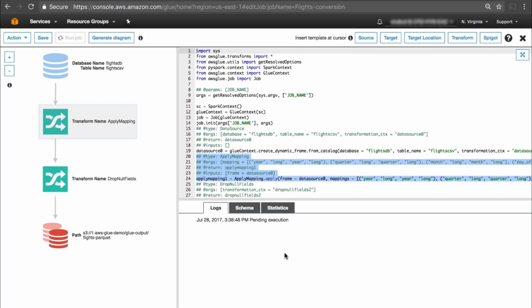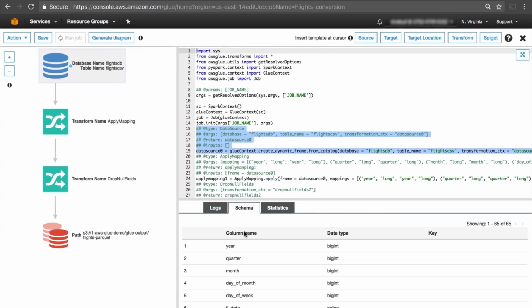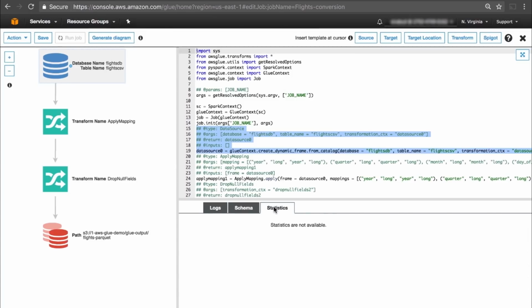While this job runs, let me show you some features of the script editor. I can see the schema of tables on the Schema tab. After the job completes running, I can see statistics on rows read and written at each node of the diagram over here. As you can see, this is a PySpark script that is entirely editable. I can add and customize new transforms, sources, targets, or other logic. To add a new transform, source, or target, all I need to do is place my cursor in the code where I want to insert the corresponding script template and click on the template I'm interested in.